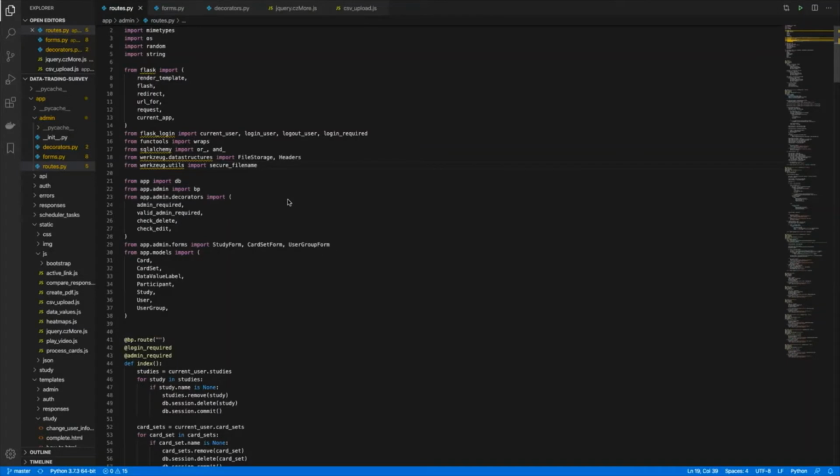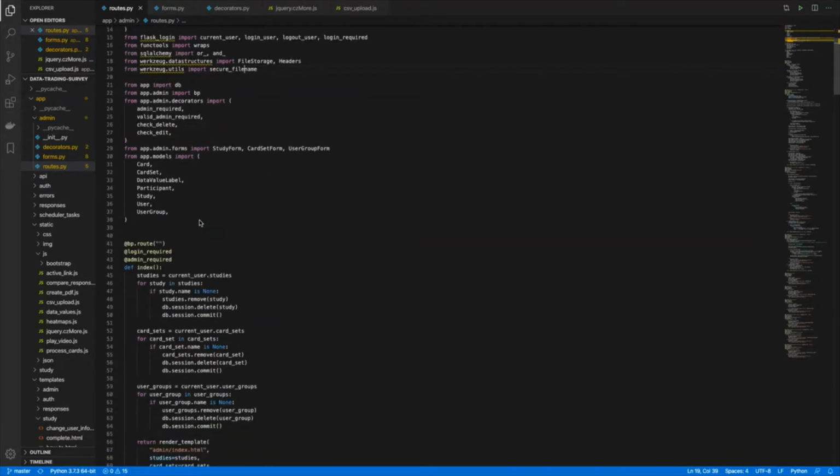So the next module we'll be discussing is the administration module. It is one of the largest out of all of the modules, and handles the creation and modification of user groups, card sets, and studies. So let's take a look at the endpoints implemented in this module.